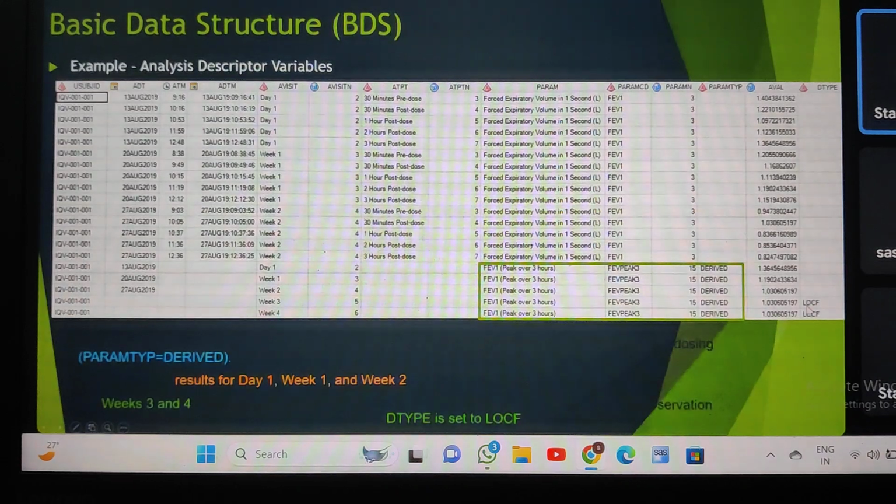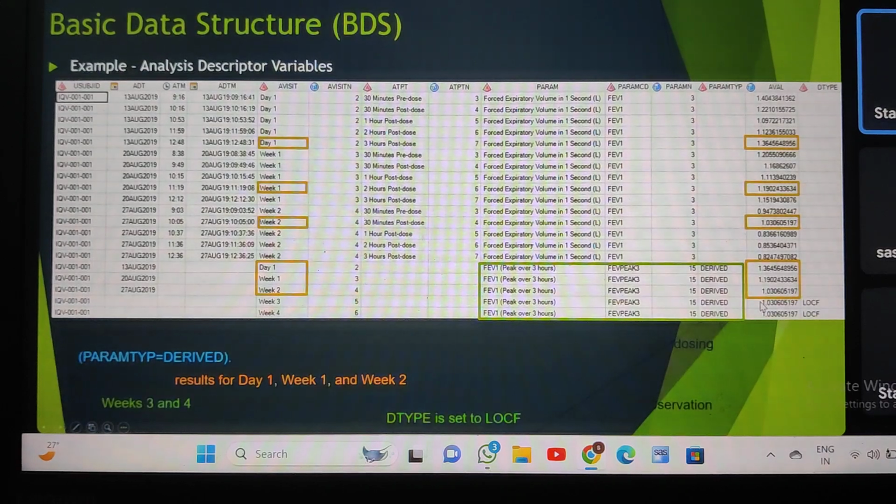How did we do it? LOCF, last observation carry forward. It means this is the last observation, and then that will carry forward to the next and the next. That's why we can say that.